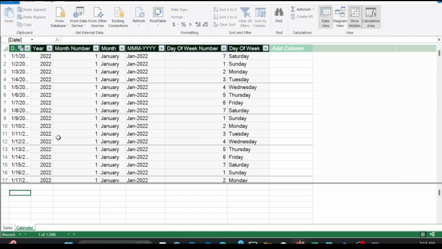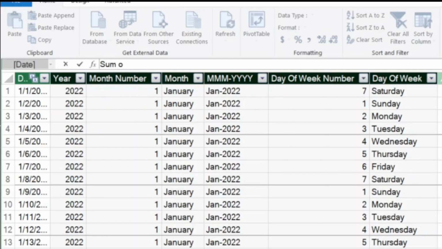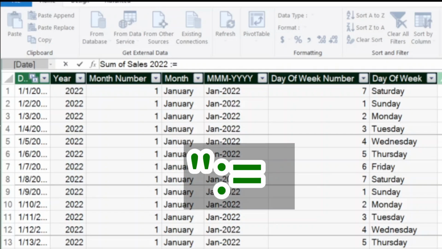Next, create calculated measures. This area right here is the calculation field. You can put any measure in here. You can name one as sum of sales 2022. You put a colon and an equal sign instead of an equal sign to make this distinct from a regular function.